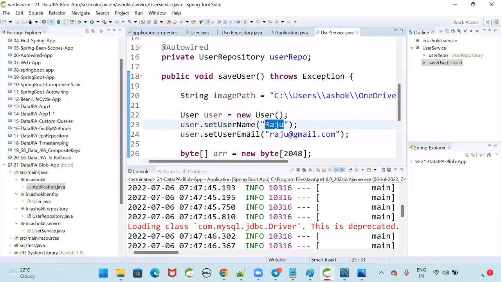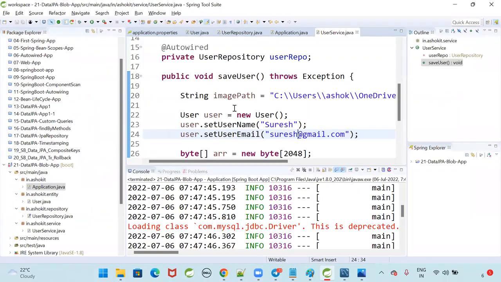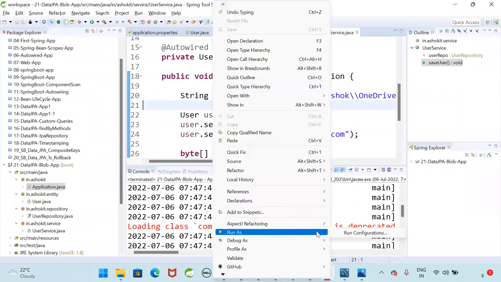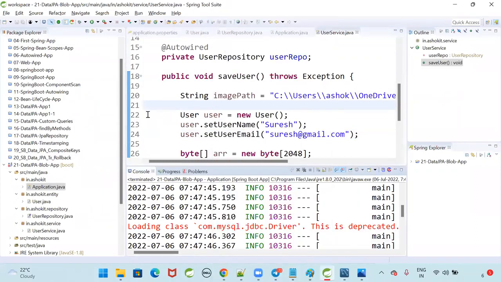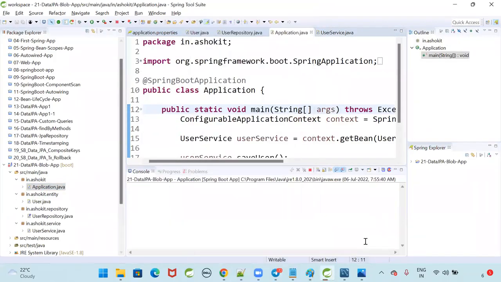Let me change the data. Some Suresh, Suresh@gmail.com. Right? Next, run as Java application. Go to start class. So run as boot application.